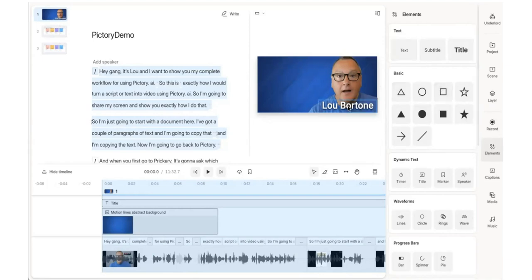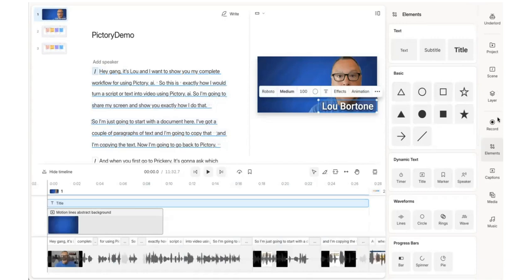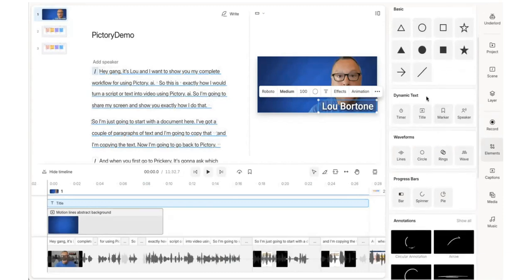Okay, I just want to add my name under here. Where do I go for that? I go to Elements, and then under Elements, there's a big area for text here. You can also get shapes, dynamic text. This is where you'll find your waveforms.